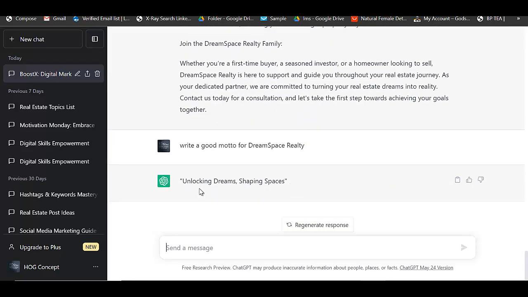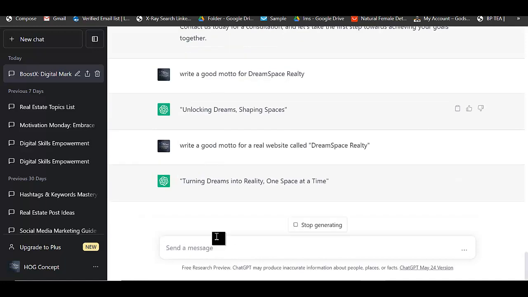You can see it says, unlocking dream shaping space. Now, if I want to make it clearer, I copy this and come here again: a good motto for a real estate website called, and put it there. With this, it will be much clearer for the tool. You can see it now: turning your dream into reality, one space at a time.